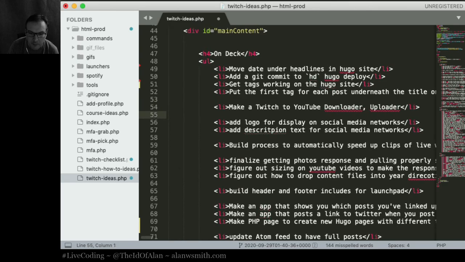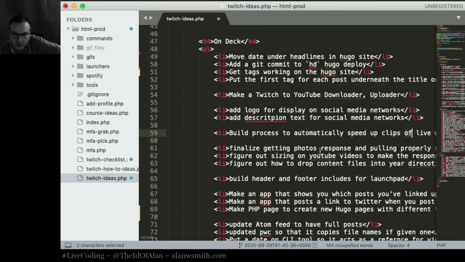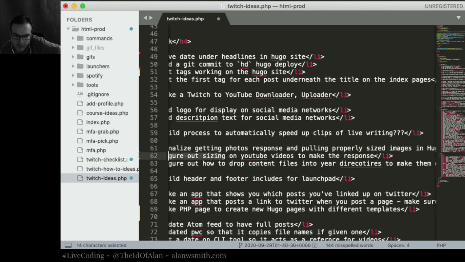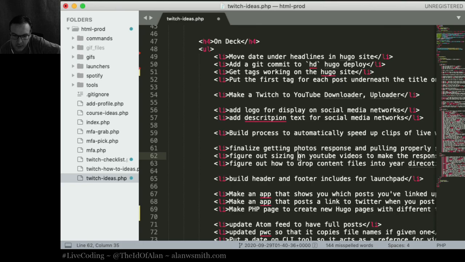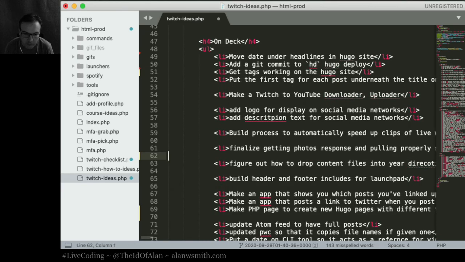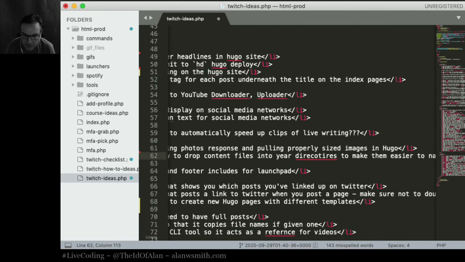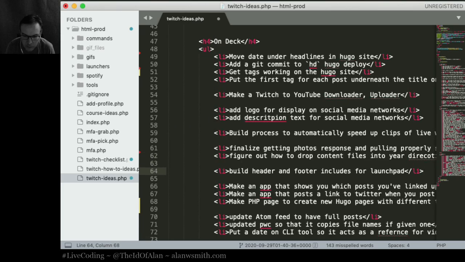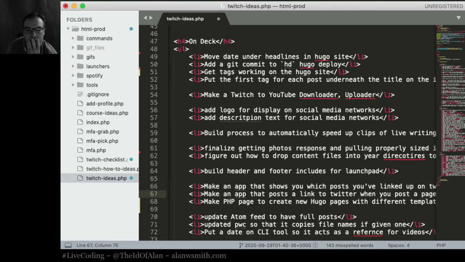Make a Twitch YouTube downloader. Add a logo, social media, or description. Go process, speed up clips of live. Finally, getting photos responsive, properly sized. Maybe. Sizing a YouTube video to make it responsive. We already did that. That was already down there. Figure out how to drop file content in year directories. Yeah, I'm gonna do that at some point. Get our first launch pad. I don't know. Maybe.